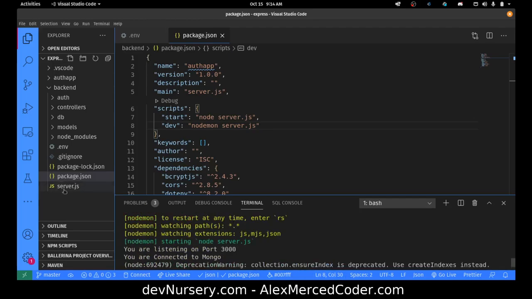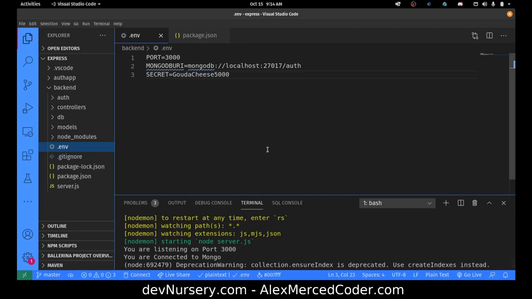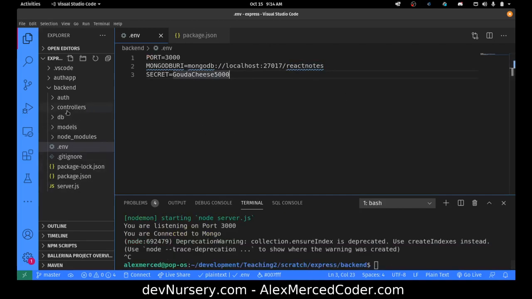so that's good. I think I do want to change the name of the database for this. So we're going to call this our React Notes, because we're going to be doing this in React. And we'll call the database React Notes, at least locally. And otherwise, we are good.